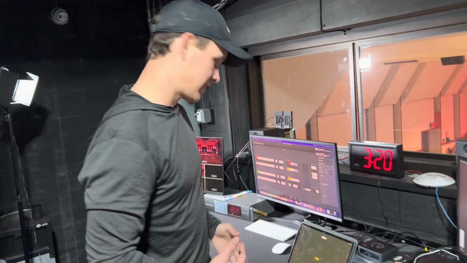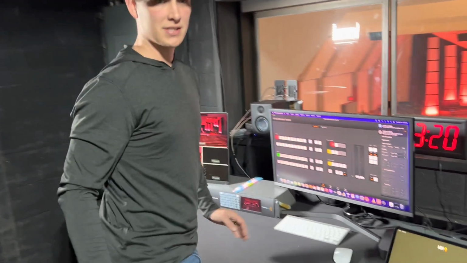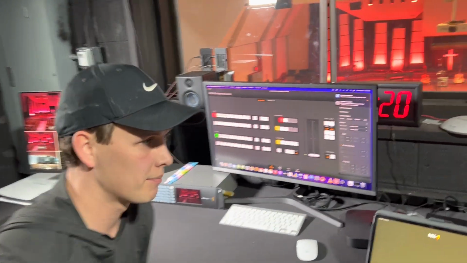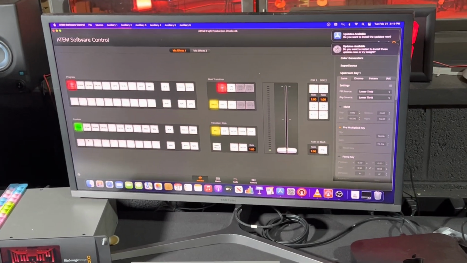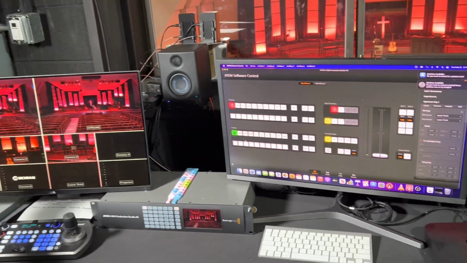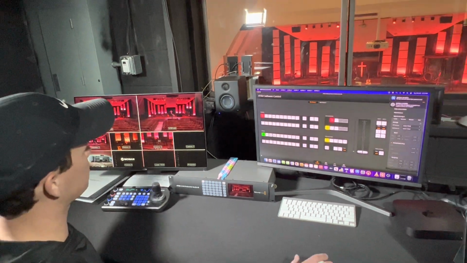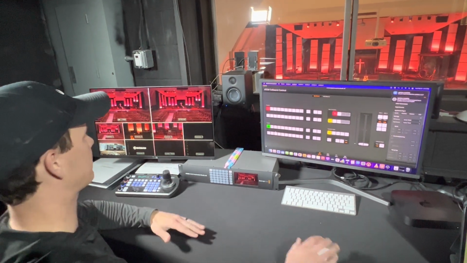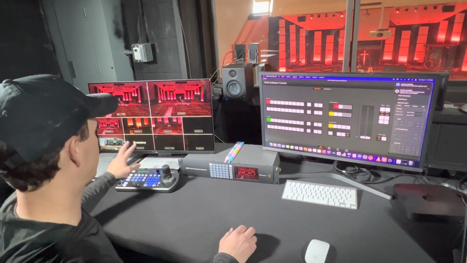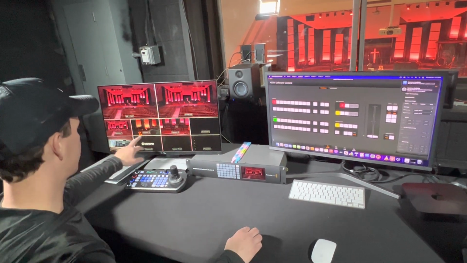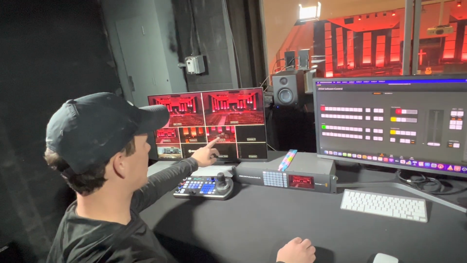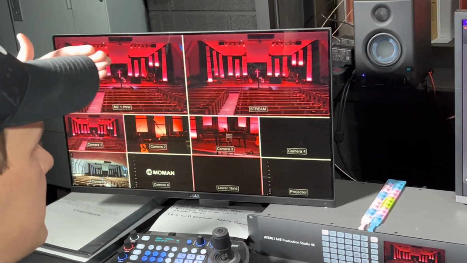And then over here is our camera system. Now this is a much beefier system than we've ever had before. And so basically you can see here on this screen, this is our preview monitor for everything that happens with our cameras. So we have our main camera in the center, we have camera 2, and we have camera 3, which are coming from the sides of the sanctuary.